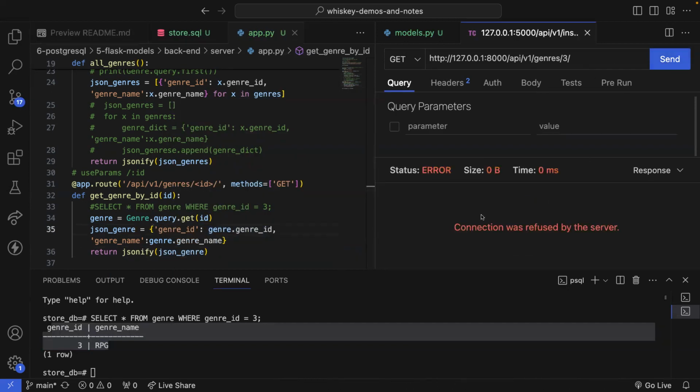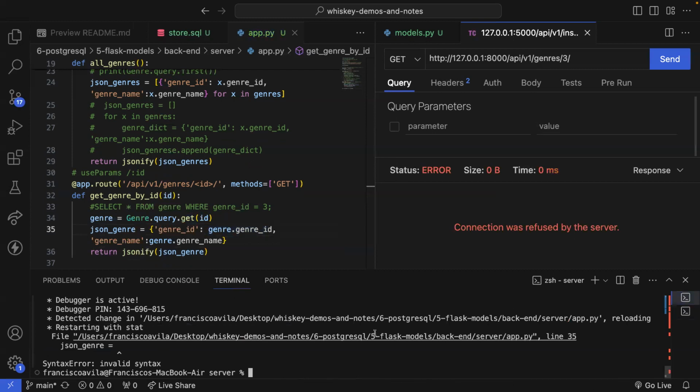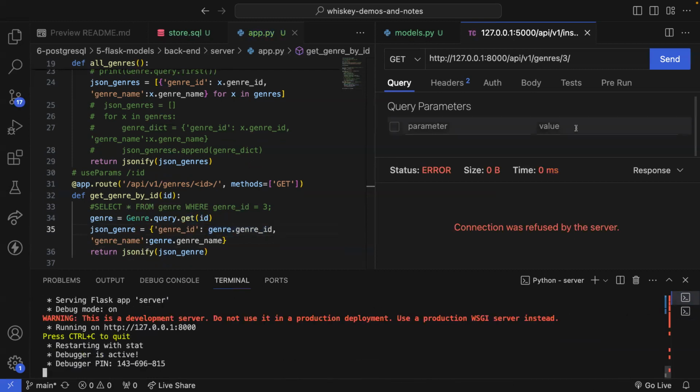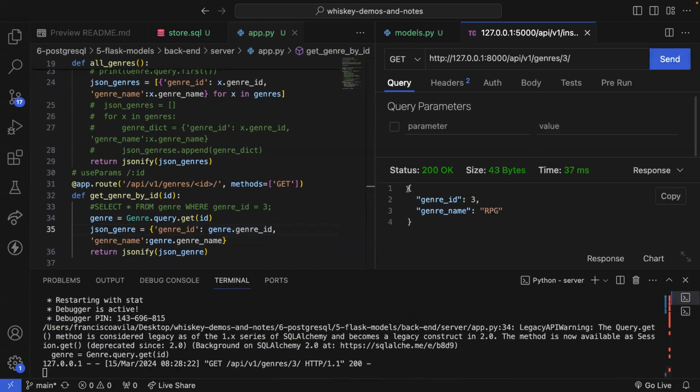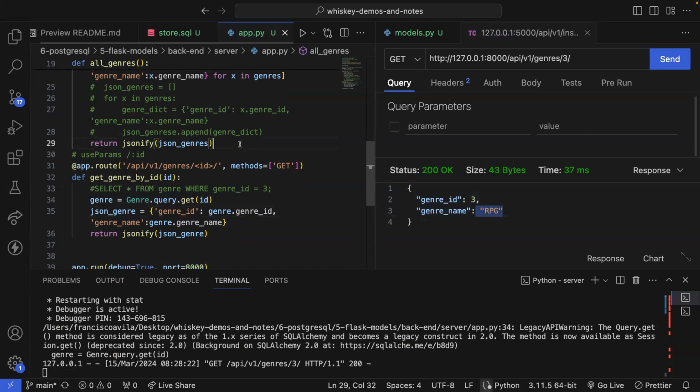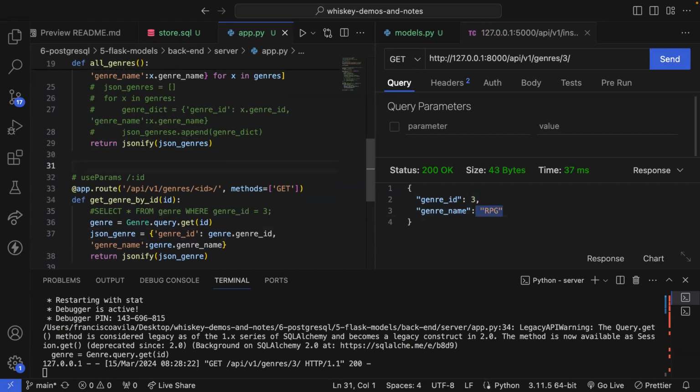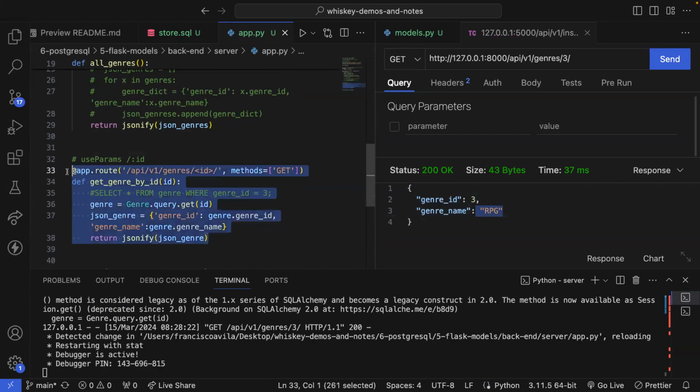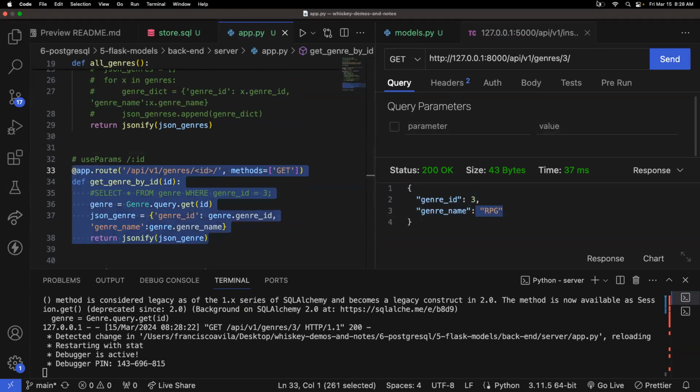And now when I send my request, oh, looks like my app stopped working, so the connection was refused. And now when I send my request, I get a nice representation of a dictionary, or in this case, a JSON object, where genre_id is a key, the value is 3, genre_name is a key, and the value is RPG. Does anyone have any questions regarding passing in arguments or the .get query function of our selectors down below?